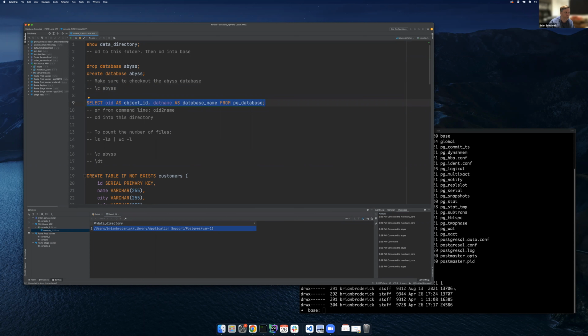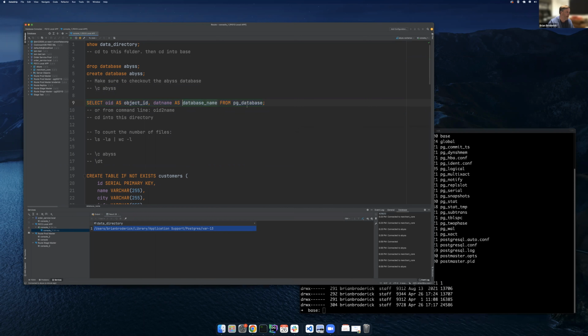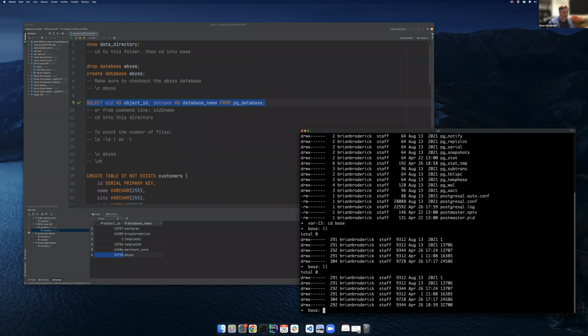And so what these random numbers are, they're OIDs, and inside Postgres, it has a mapping of that number to the actual database names. And so if we run this query, we're going to see that mapping. So I'm going to run that. And you'll see I have Abyss and it has this number. In my case, it's 32,790. So let me look at this again because I've created that database now. I have a new folder, 32,790. So that's my database that I just created. So whichever one you're in, Matt, go ahead and change directory to that.